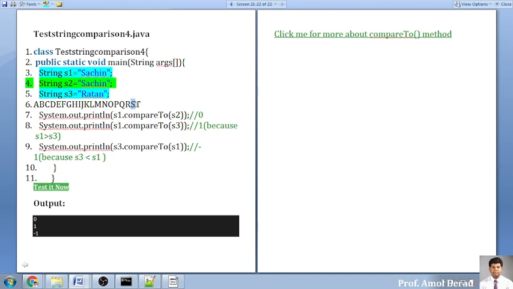Now in the second condition, who is greater than, S3? What is S3? We have to look at the R of Ratan. Is R greater than S? Yes or no? False. Is R greater than S? No. The condition will be false, so negative 1, a minus sign.